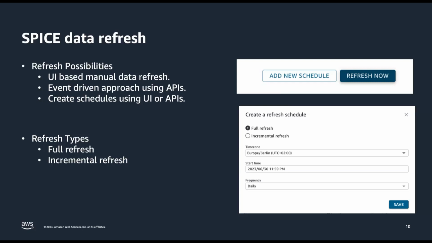Once you have decided how you want to refresh the data into Spice, you can then perform a full refresh. In a full refresh, you're bringing all the data from the data source every time it is being executed. This works for all data sources supporting it.